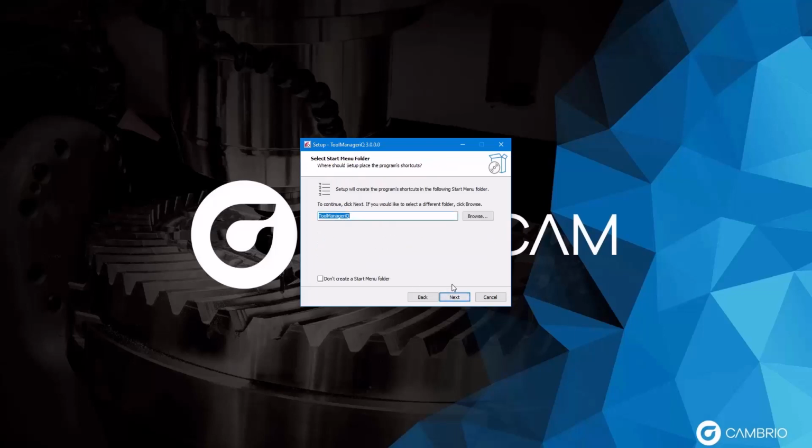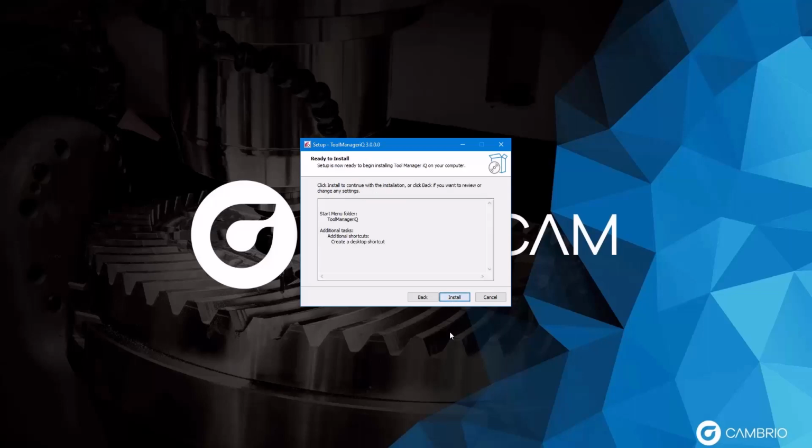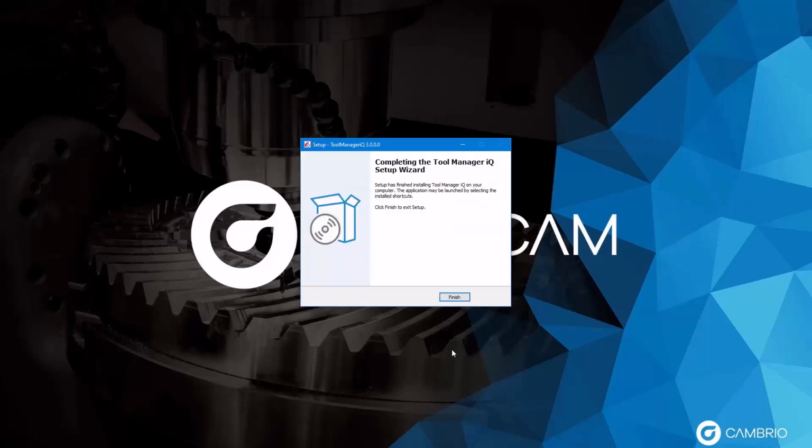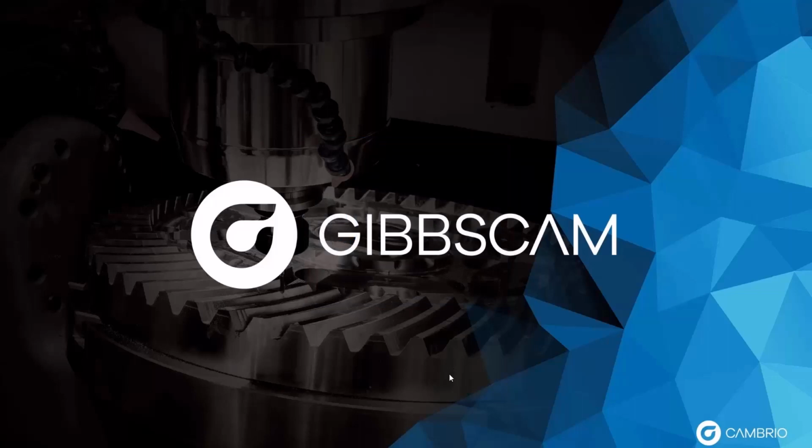And press next. And the whole start menu thing, if you want to have an entry in there, and same with the desktop shortcut, that can be useful. You can opt in or out of those. And then once you press the install button, once you're happy with all your selections, that'll put all the files where they need to go and put ToolManageriQ onto your system. And it's a quick installation, so it won't take long here. And once it's finished, it'll have the finish button, and you can press that, and as of now, it's installed.